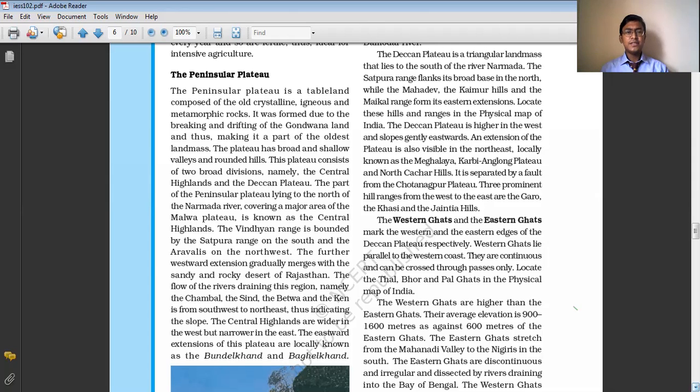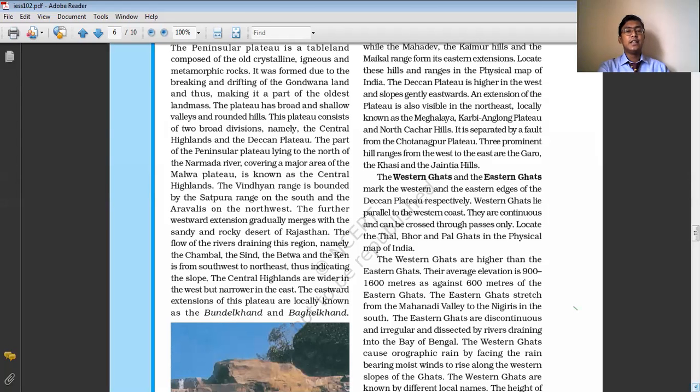This Central Highland is actually wider in the western side, and it is very much narrower in the eastern side. The Central Highland is not so large. It does not occupy a very large area like the Deccan Plateau. On the other hand, the Deccan Plateau is a triangular landmass which lies to the south of the Narmada River. Towards the south of the Narmada River, bounded by the Western Ghat in the west and the Eastern Ghat in the east, lies the Deccan Plateau region. And this Deccan Plateau region is a triangular shaped landmass actually.